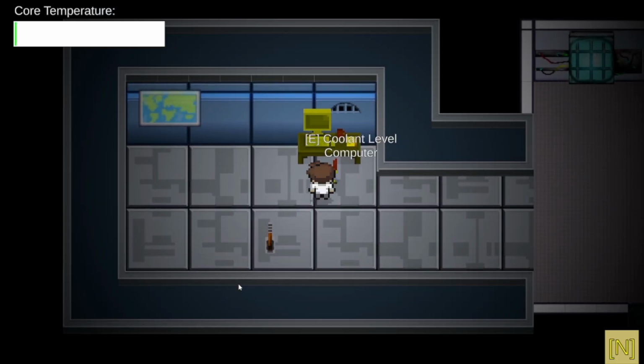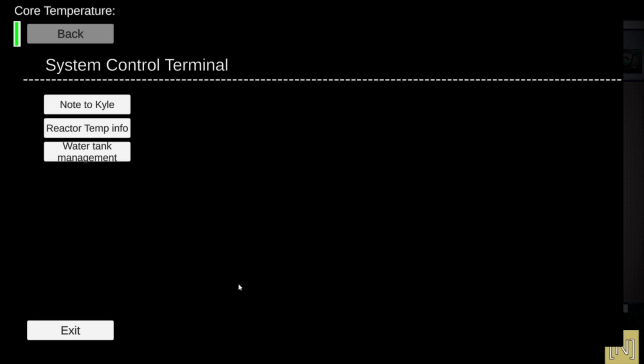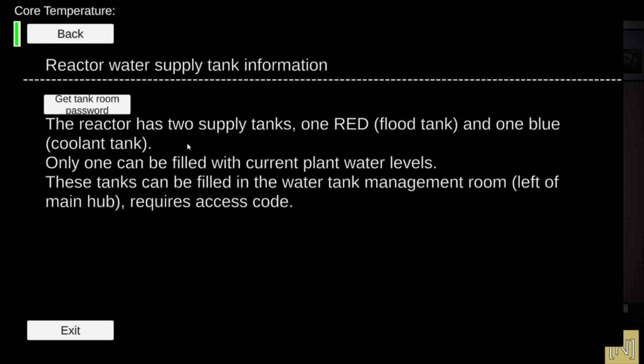I love the fact that Carl's job. Oh, coolant level. Water tank management. One red and one blue. Get tank room password. These tanks need to be filled in the water tank management room. Left of main hub. Requires access code.